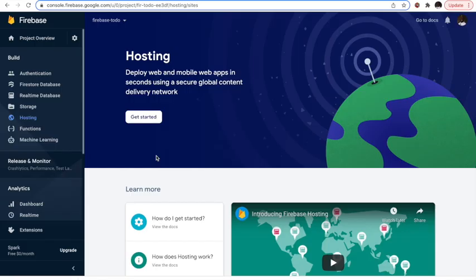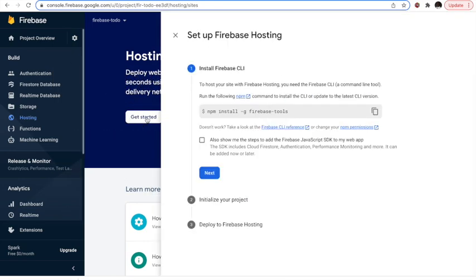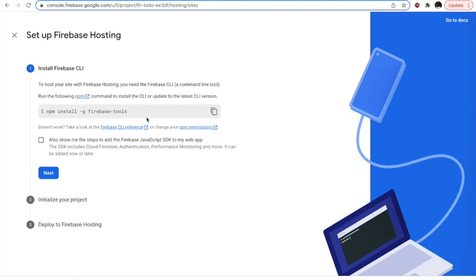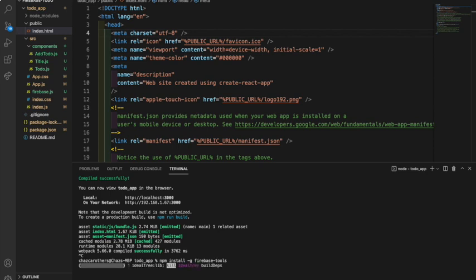Okay, so now we're going to host the to-do app on Firebase. We go to Firebase's website again, click on Hosting, and Get started. It says to install Firebase CLI to host your site with Firebase Hosting. You need the CLI, the command line tool, so we run the following command. We can just copy this, and we go back to the terminal. We want to hit Control C, and we paste the command: npm install -g firebase-tools.